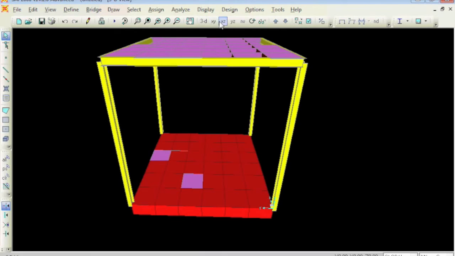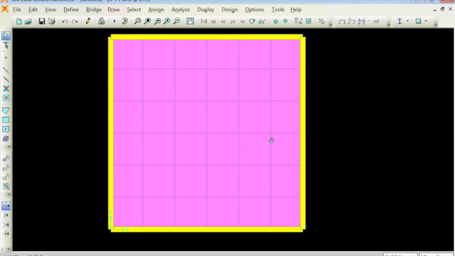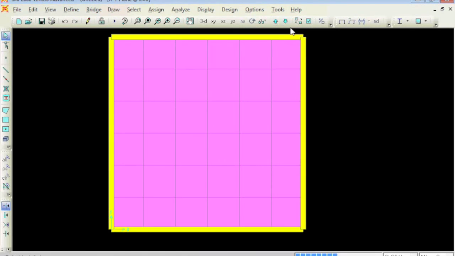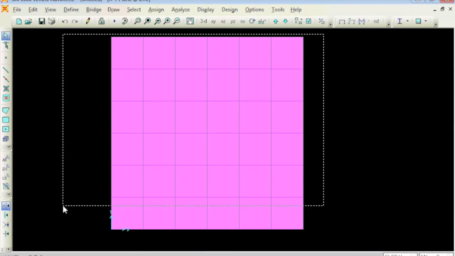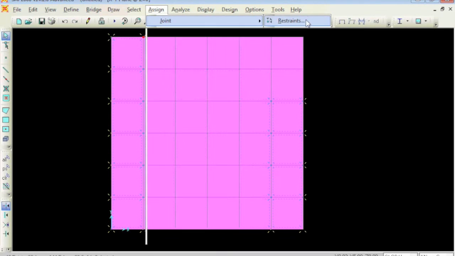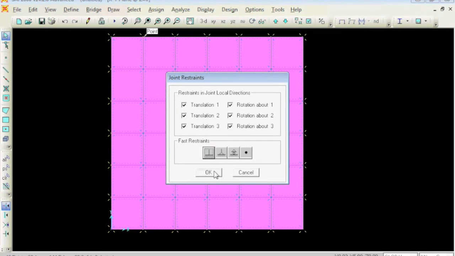I'm going to the XY view, and you can see that I'm looking at the roof right now. And if I click my down arrow, you can see that it changes my views. So now what I'm looking at here is Z equal to 0. So this is my foundation, and I'm going to go assign joint restraints and make that fully fixed. And as you can see, the fully fixed connections are now put on there.